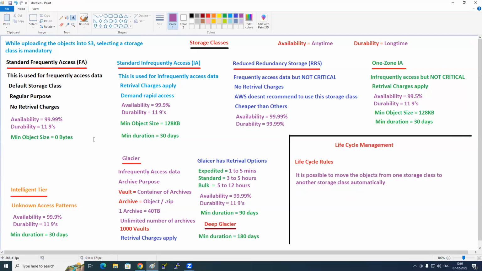Is this clear till here, everyone? It's very rare that in certification they'll ask for availabilities and durabilities. But if you are very lucky, then they'll ask. Okay. Done.